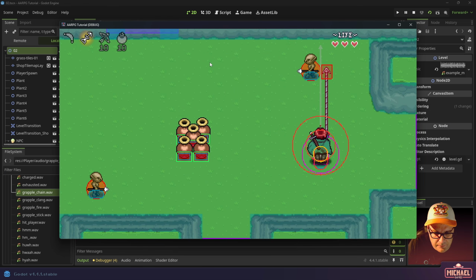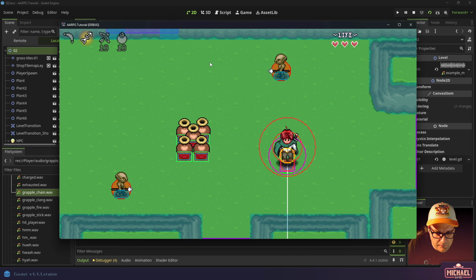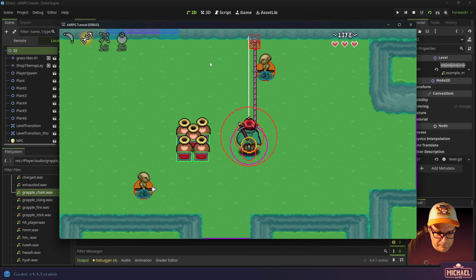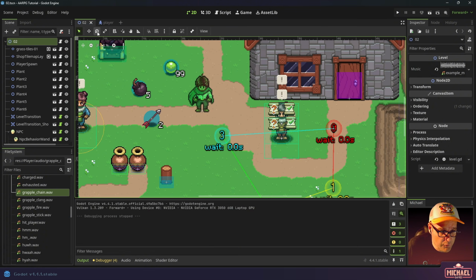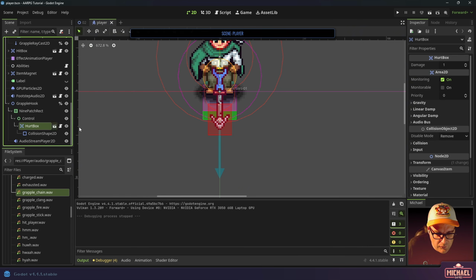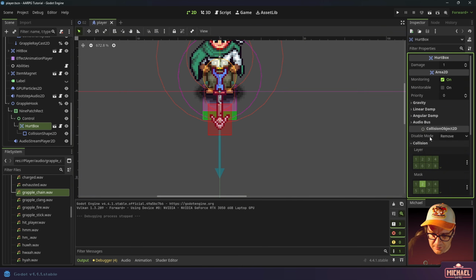And it should. Oh, I missed. Oh my gosh. Well, it's not working. You know what the problem is, though, I think, is let's look at our hurtbox and let's look at the collision configuration.